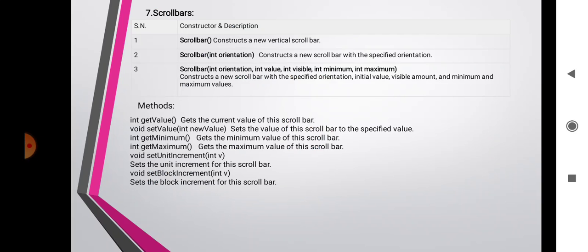Then seventh is scroll bar. Scrollbar controls represent a scroll bar component in order to enable the user to select from a range of values, and a scroll bar may be oriented horizontally or vertically.